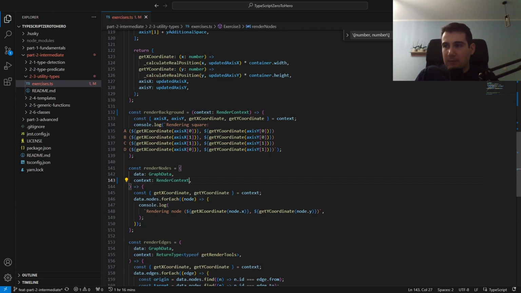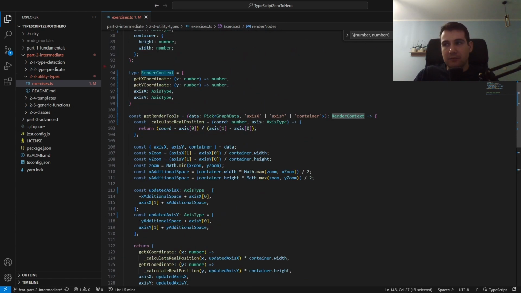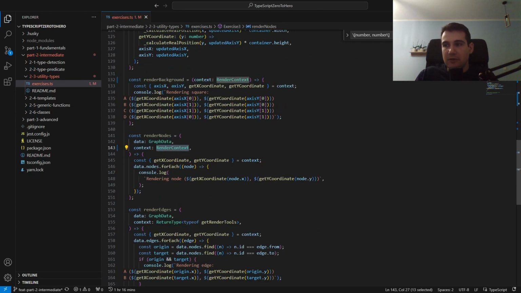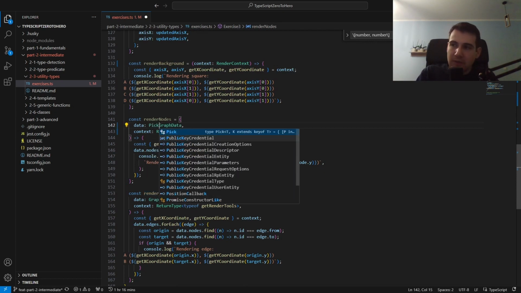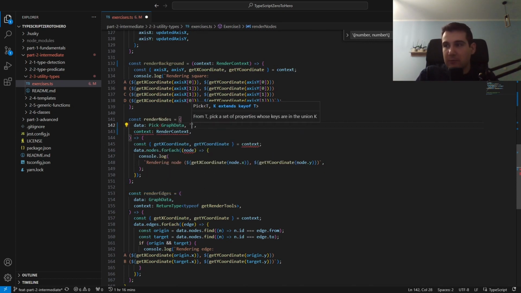Okay. So maybe the render context will always be returned by the render tool. So we will not pick only the parts of getCoordinates, but for render nodes and rendering the edges, I see that we only need parts of the graph data. So we can potentially go for picking only parts of the data. So data could be the nodes here, picking only the nodes. And this is all we need. All we need is the nodes data.